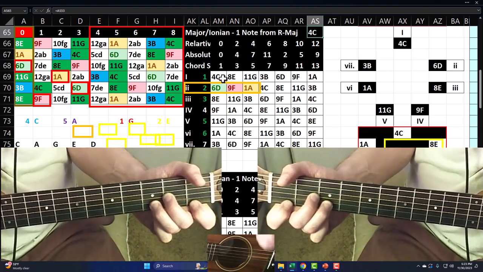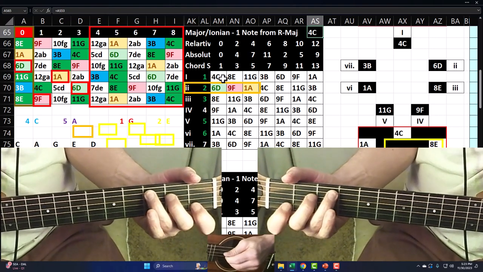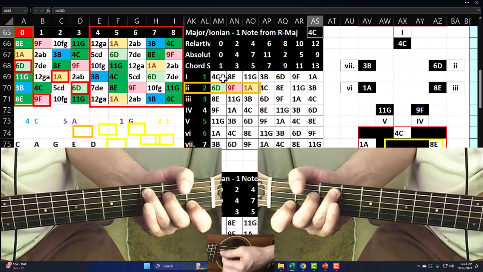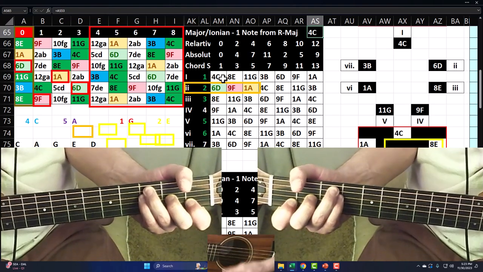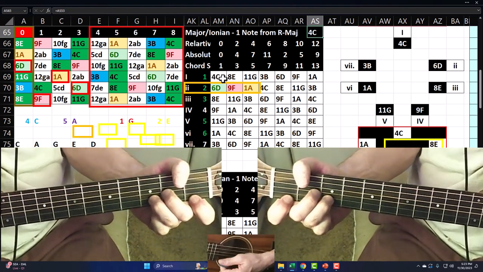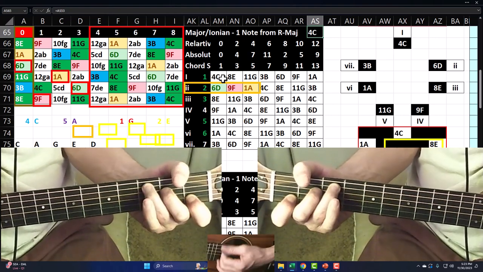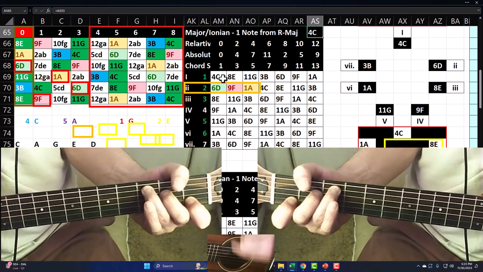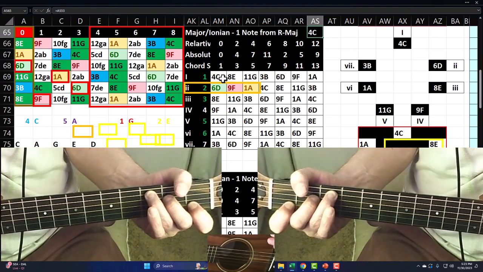So you could make the C the tonic, going from a C to an F to a G, and then you might add the D minor in there and go back to the C. That would make the C the home. Why is the C home? Because I'm centering around the C.